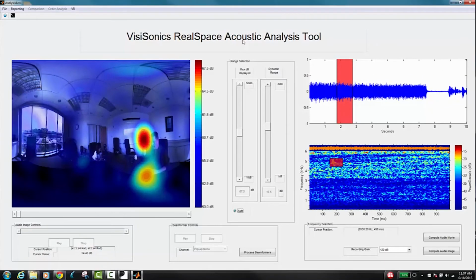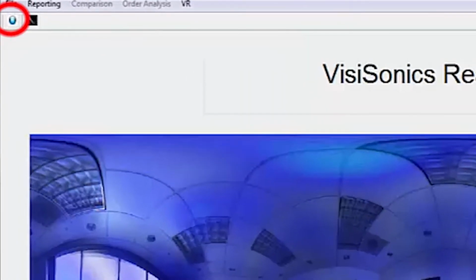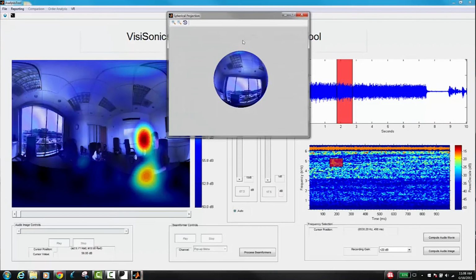Now you can see that this panoramic video is a Mercator projection, which means that the ceiling and the floor are stretched like on a map. If we want to see a more realistic projection, we can click on this top left toggle button. This is the spherical projection.